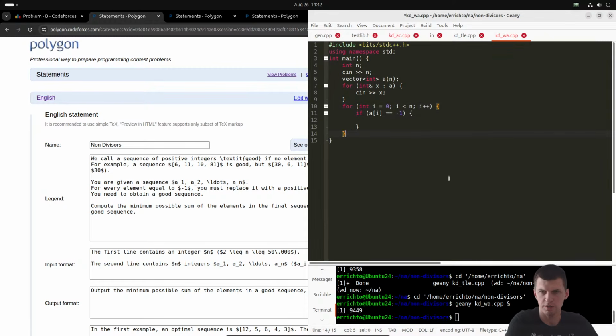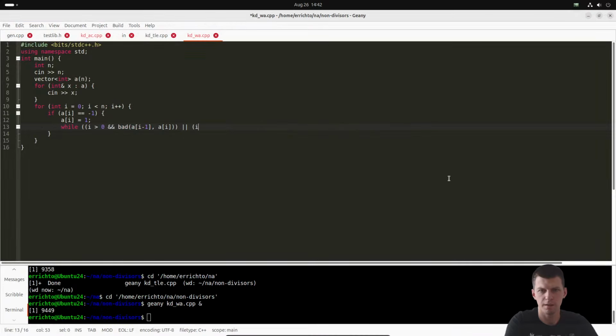If an element is -1, then you want to do this, and while it's bad, you want to increase it by +1. So while i is greater than 0 and bad of the previous element and myself, or i plus 1 is still in the sequence and a of i plus 1 is not -1 and we are bad with that guy, a of i plus plus. All right, we do this. That's only for a -1.